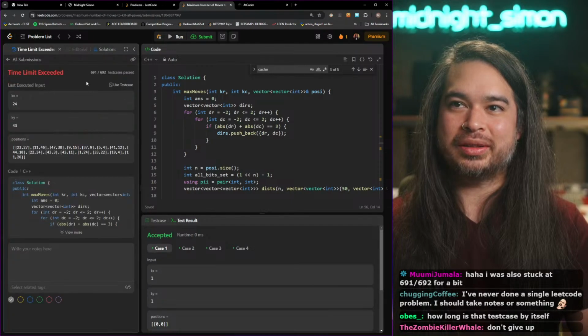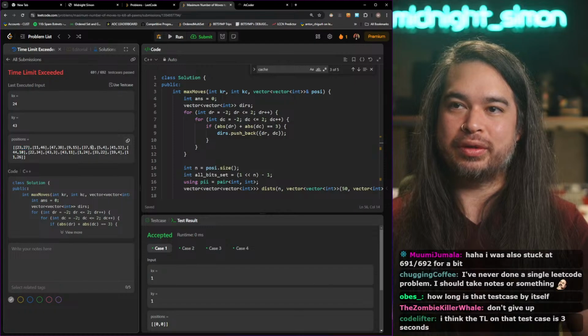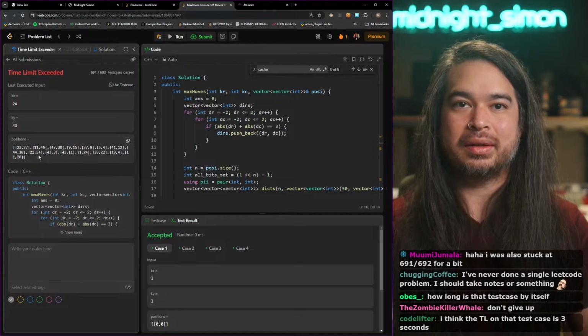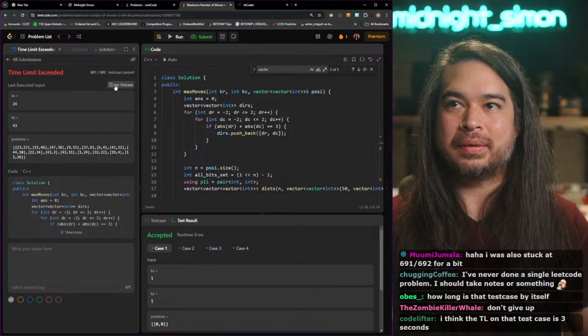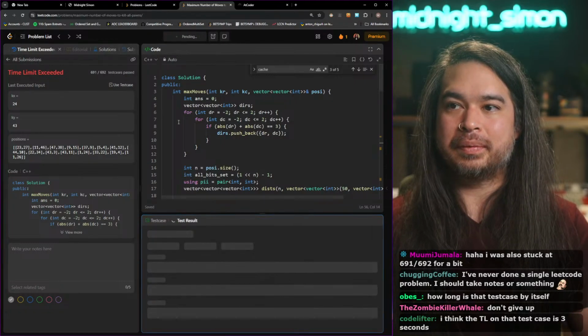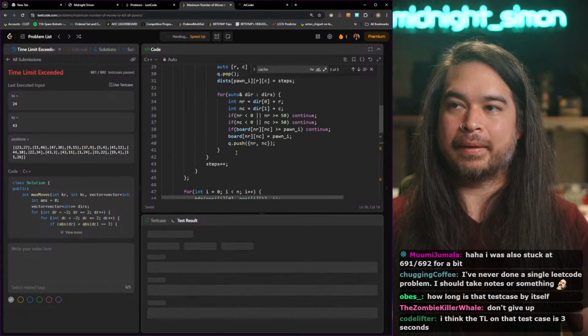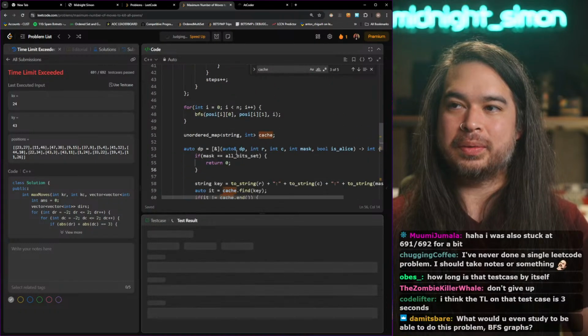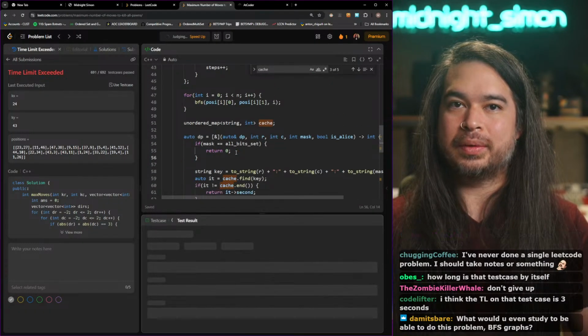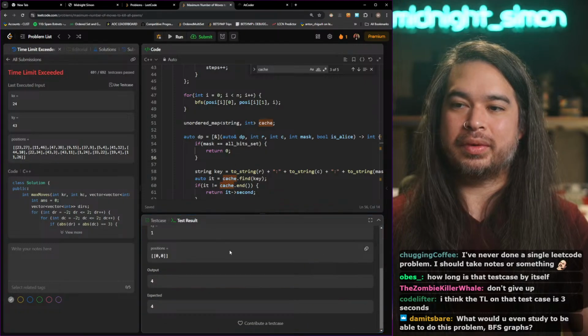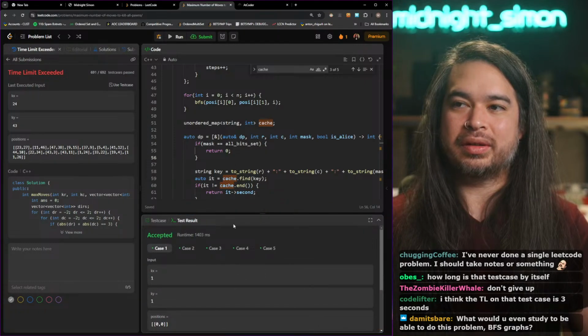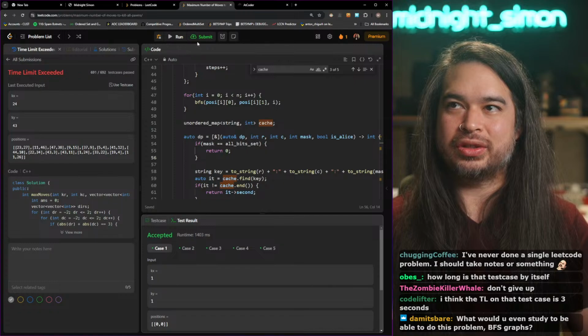How long? It's, I guess, max 15. So I think the solution is just too slow.